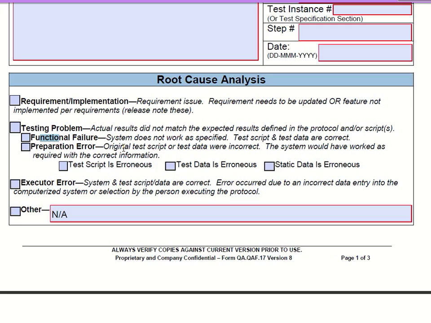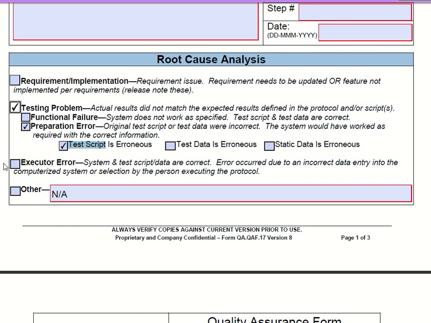That happens to be the most common reason for us to write up an exception report, is for test script errors. So again, in that case, we would say you've got a testing problem, there's a preparation error, and there's a test script error, which means there's an issue in your test script. There are some other items here that are less commonly used, but again, this is your most common path. And you want to make sure that we do have all these checked off. A common error is to forget one of these parent checkboxes here, and we do want to make sure that those are all checked off.